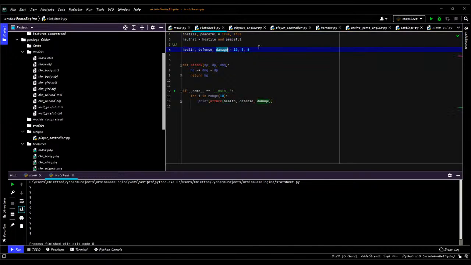Health, defense, damage, they're all kind of the same, so I just put them all together. They're actually looking like I should be using a dictionary for this stuff, but I don't know what to name the root, the main dictionary, so I'm not going to do that yet.